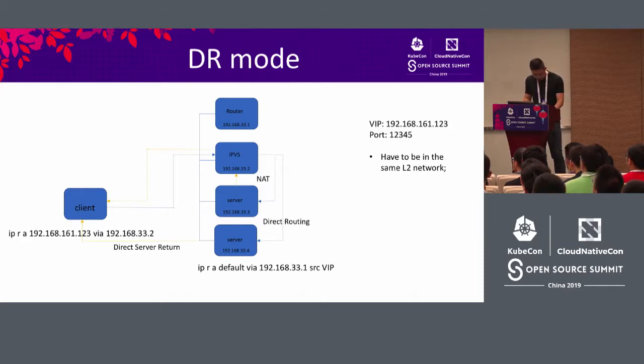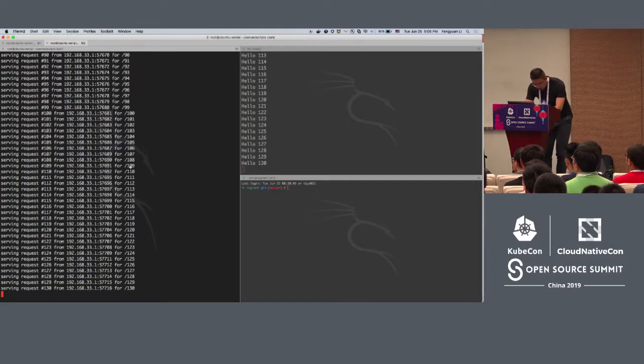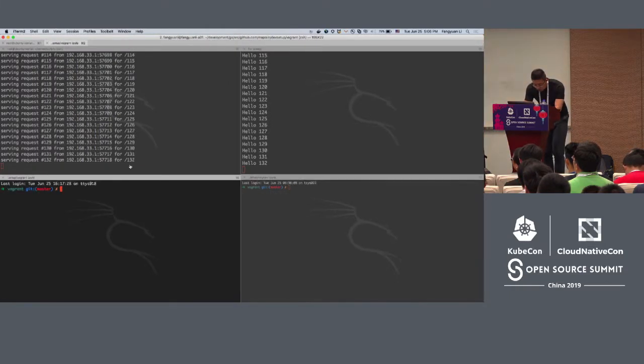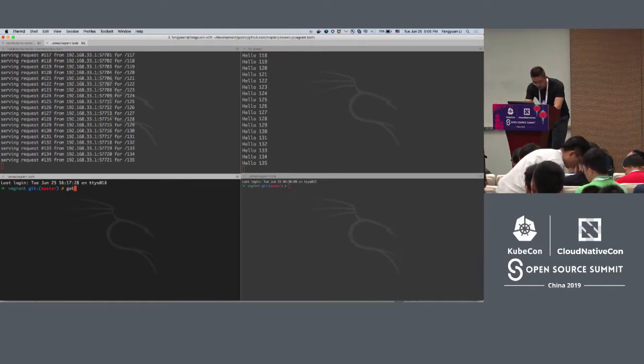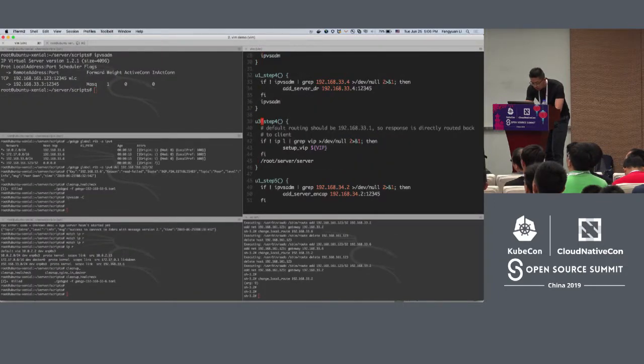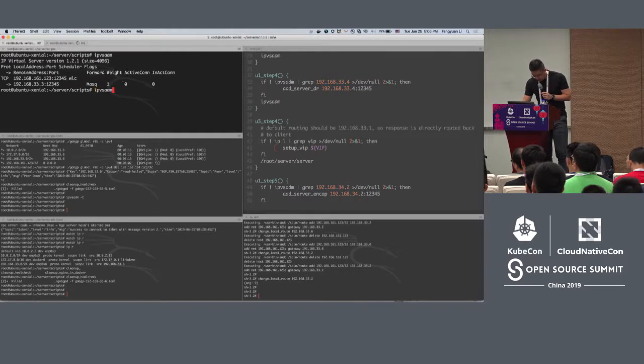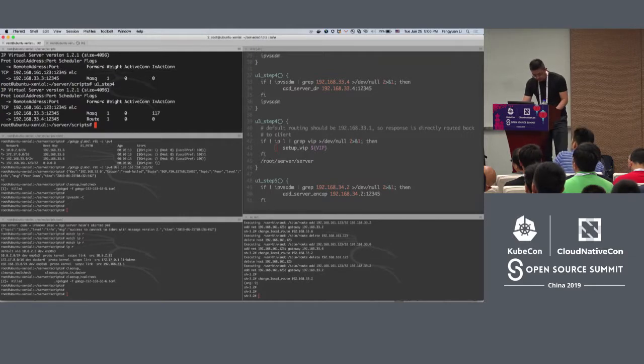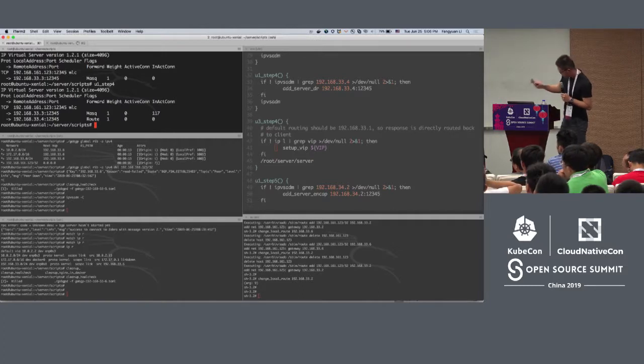Let's see how it works. Now I'm going to start a second VM. What this step does is it sets up this virtual IP on the dummy interface. Also, it starts this GoLang server. And then I'm going to add this server into my load balancer. Okay, as you can see here, this server is added into the load balancer, right?